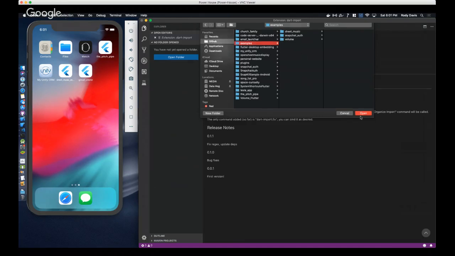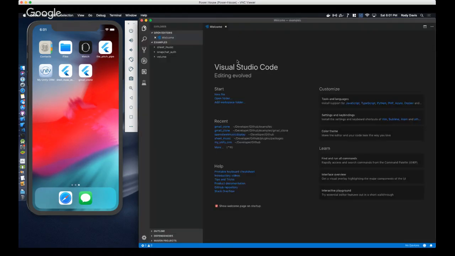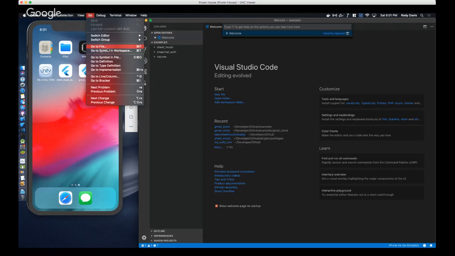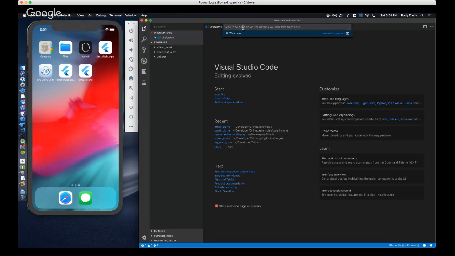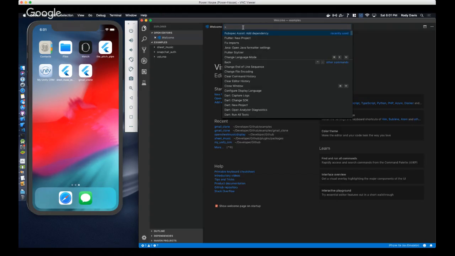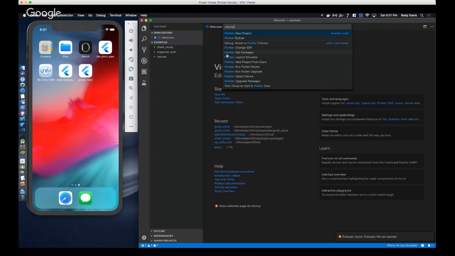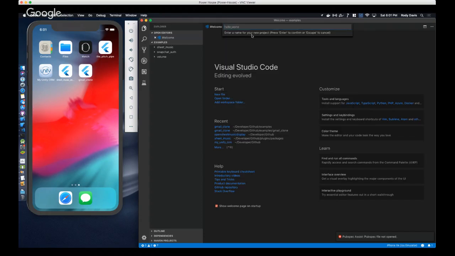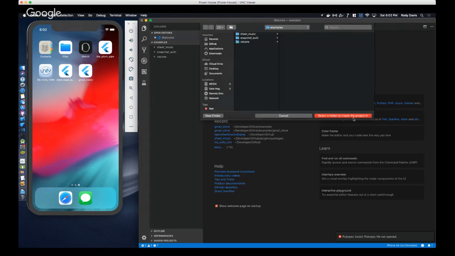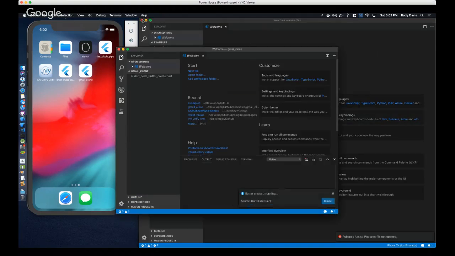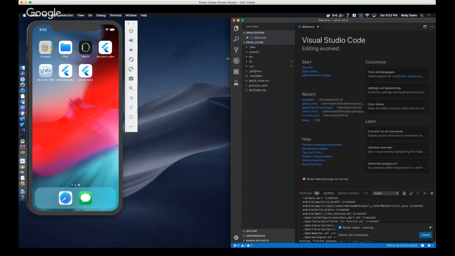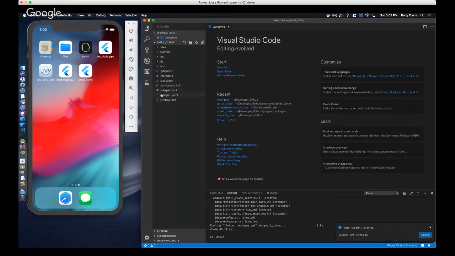Go ahead and open up the folder where you want to create the project. Hit Command P if you're on Mac, open up the command palette and type Flutter. We're going to do Flutter New Project and type Gmail clone. Select the folder. Now we have our brand new Flutter project.